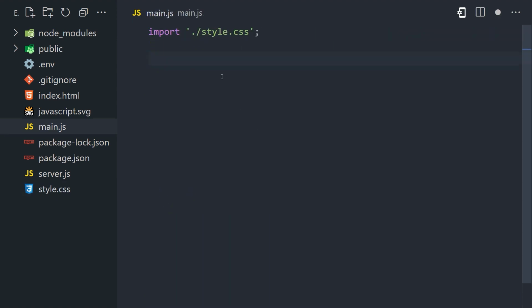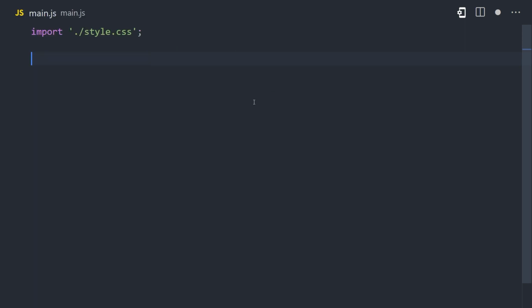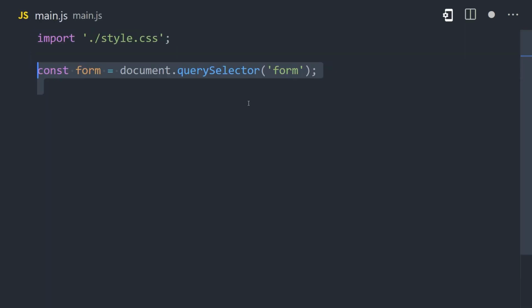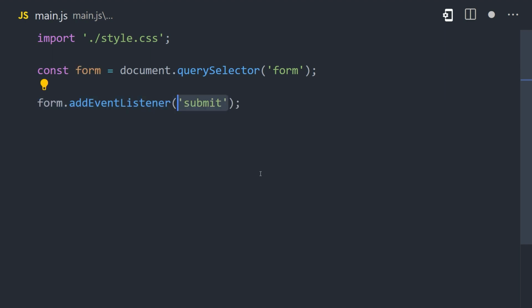Now the first thing I want to do in this file is grab the form from the DOM, which we can do with document query selector form. What we want to do is listen to when the user submits the form by clicking on that button, and we can do that by adding an event listener for the submit event. We can then define a callback that runs whenever this event takes place and gives us access to the event data. I'm also making it an async function so we can use the await keyword inside of it.